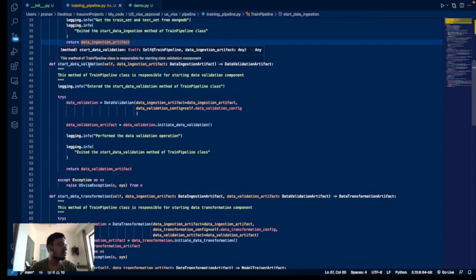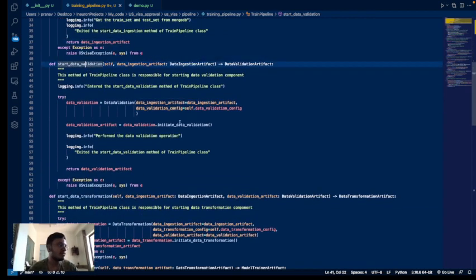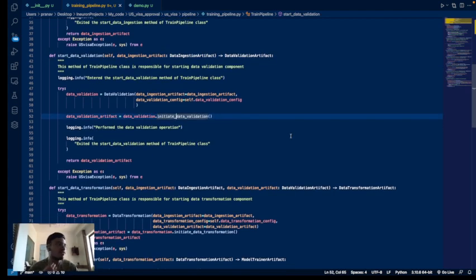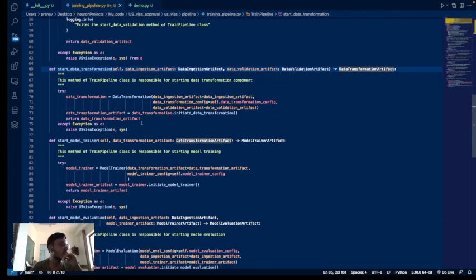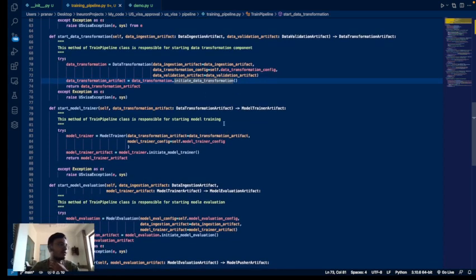So I think this is simple. Same we have done for data validation. We have called the main method for that, which is initiate_data_validation, and then we have stored the artifact here, and we are returning it here. So I think this is also clear. Same for data transformation. It takes the data ingestion artifact and validation artifact, and it will return the data transformation artifact. This is the function initiate_data_transformation. We are calling that method.